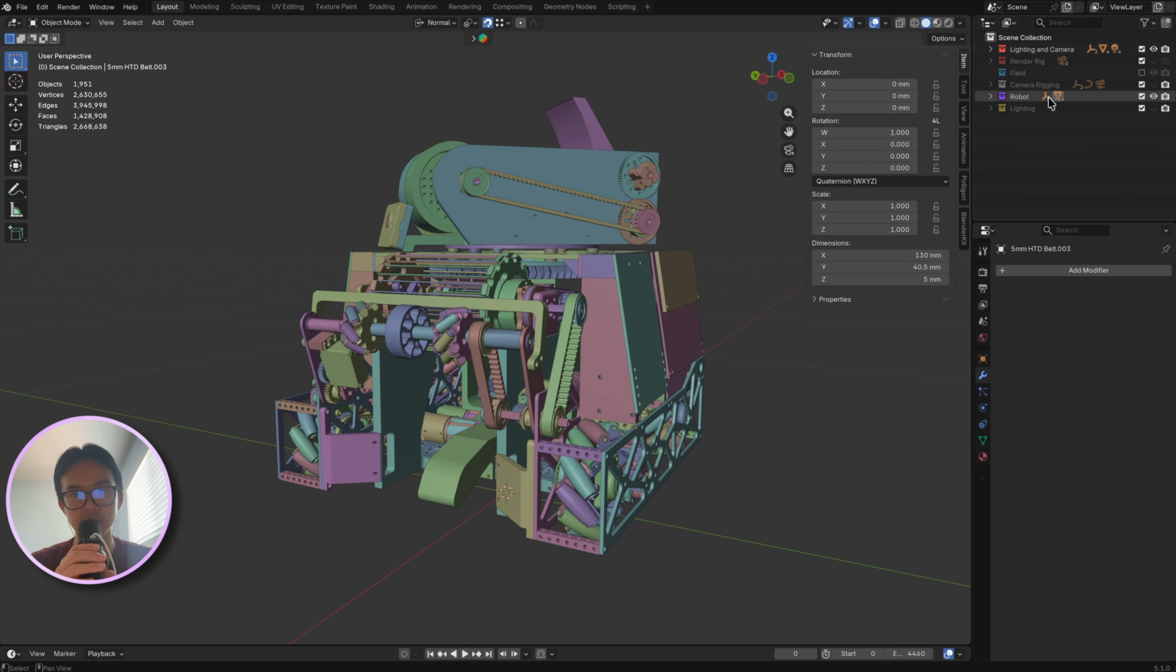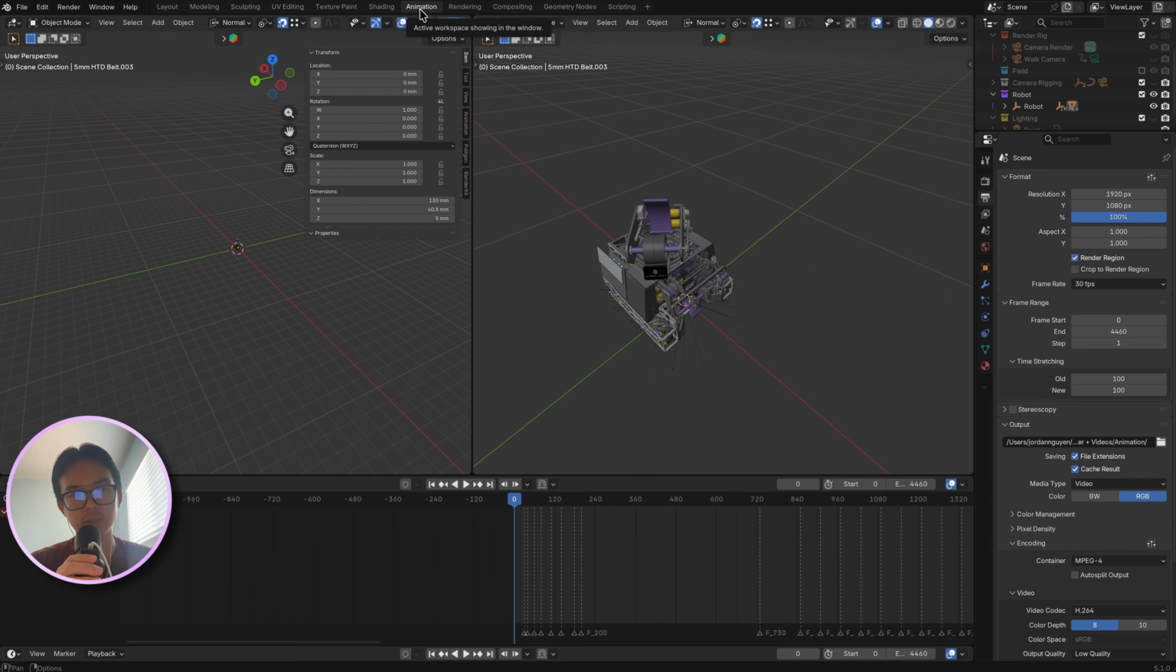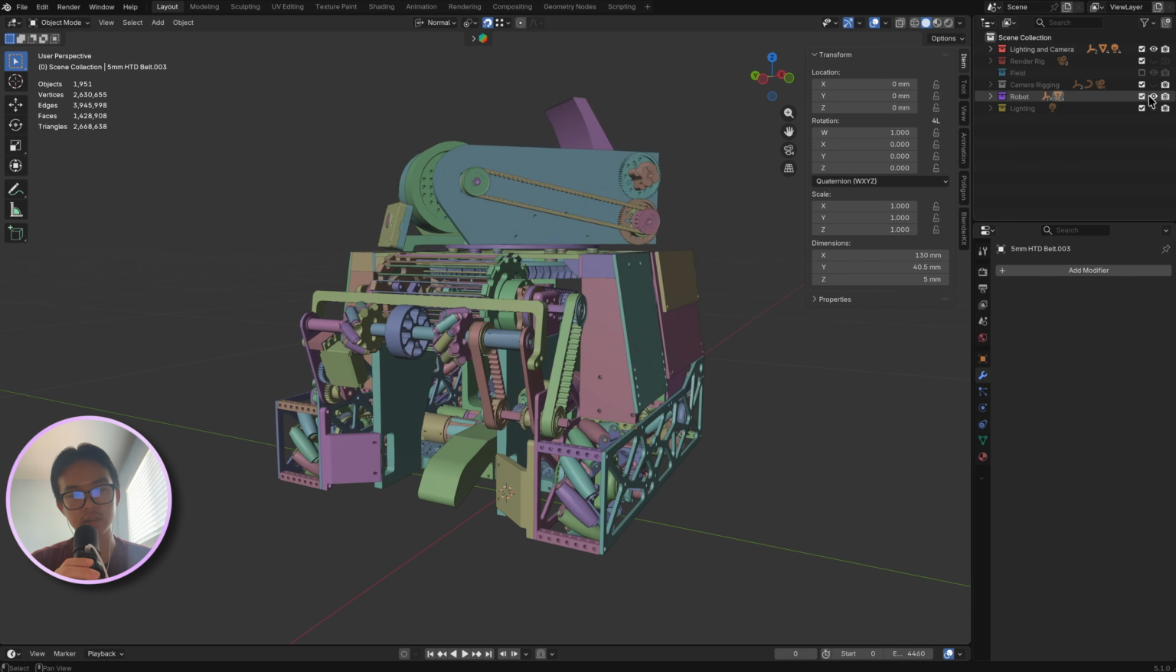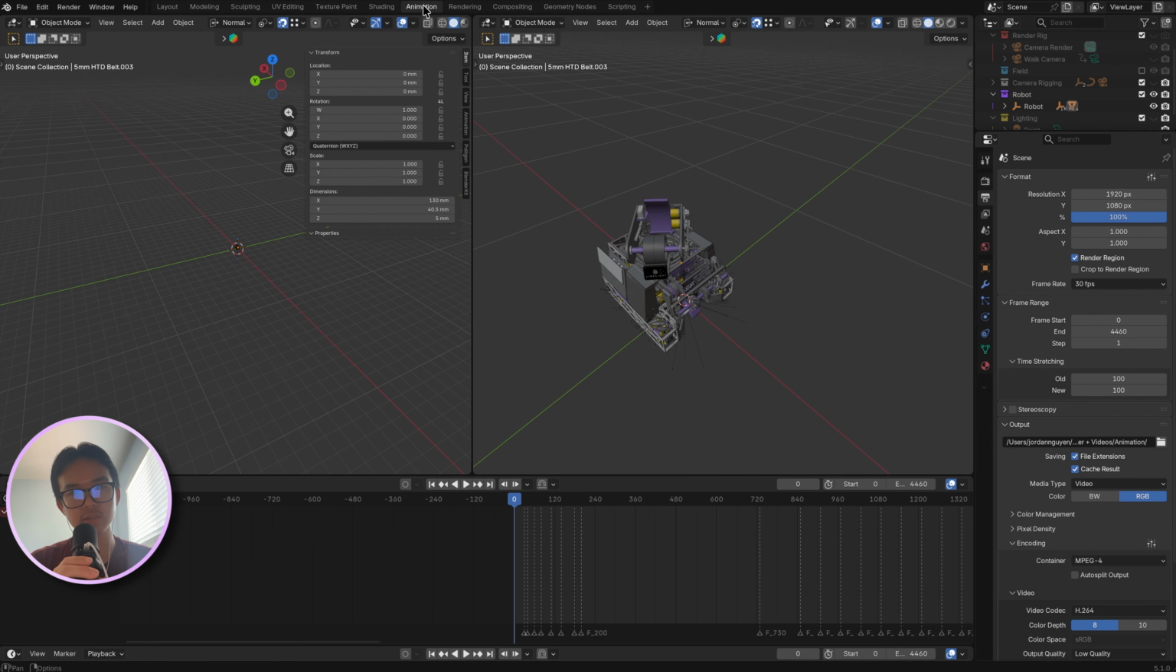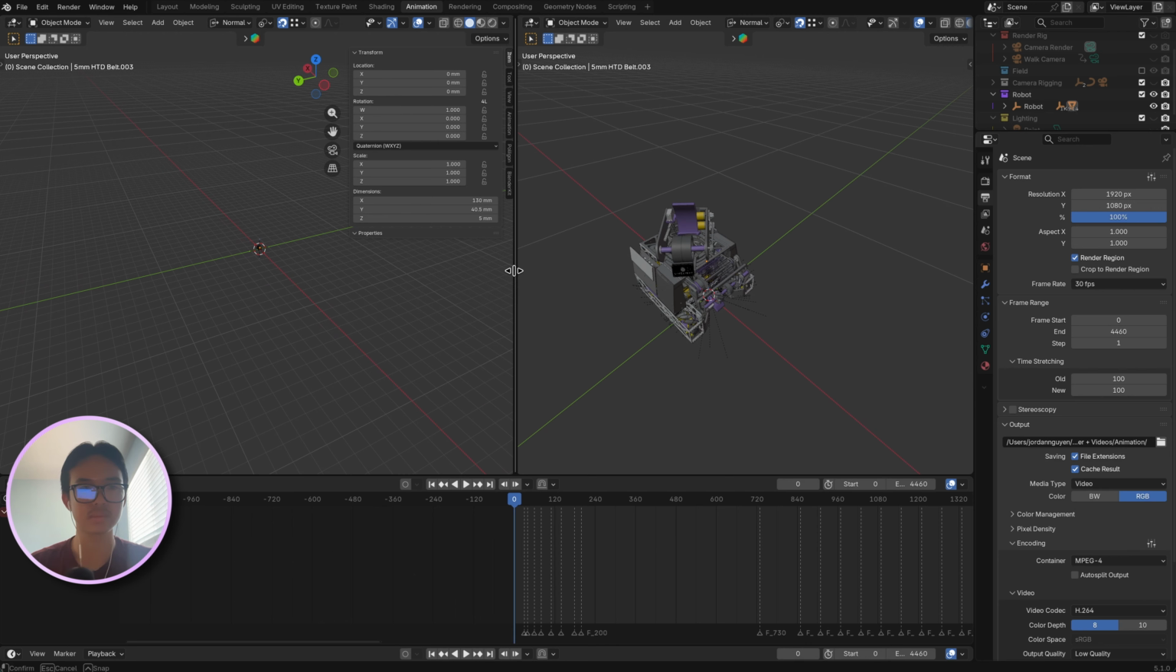Now it's time for camera animation. So first I'm going to clean everything up, then click on animation, and if you click the top right of the viewport, you'll be able to see an option for either vertical or horizontal split, and I prefer vertical split just so I can have the camera on the right side and the animation workflow on the left side.